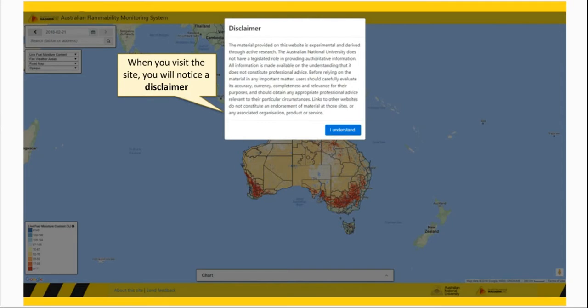Please, you need to be aware that the Australian Flammability monitoring system is currently an experimental system undergoing active research. When you visit the site for the first time, you will also get a disclaimer to that effect, as you can see here. Furthermore, the system relies on modest data and web server infrastructure provided by the National Computational Infrastructure. Although the system is reliable, it does mean that there can be occasional planned and unplanned service interruptions. So have that into account.